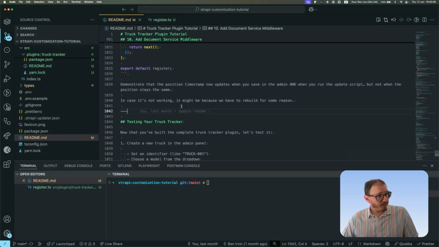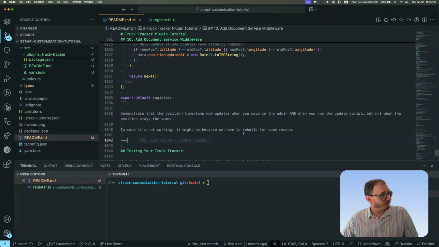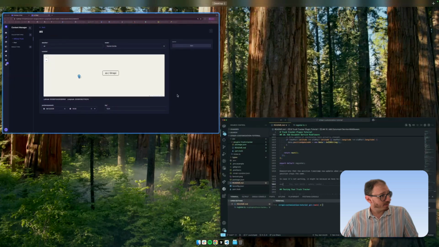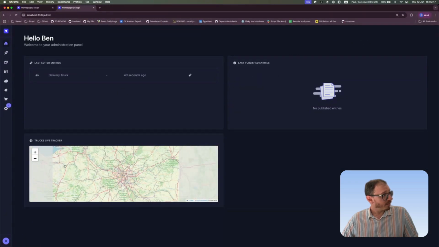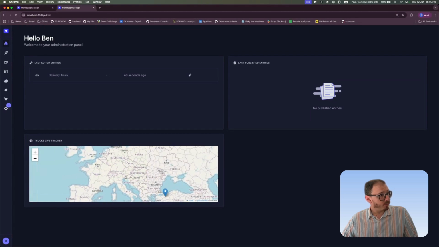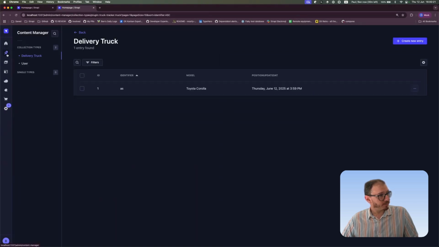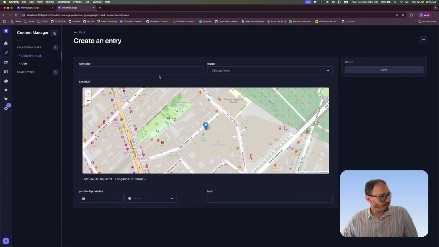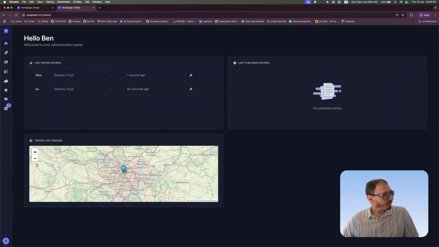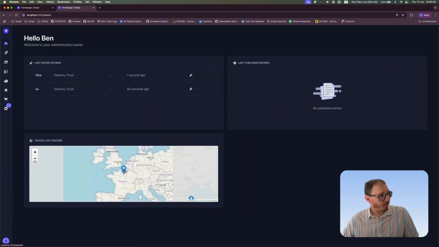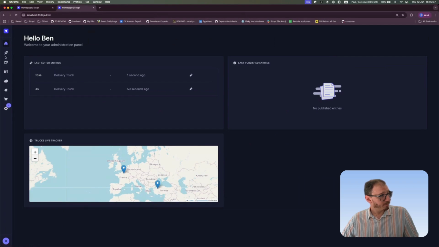All right, and at this point, the entire truck tracker should be ready, good to go. We can see the widgets on the homepage, tracking our trucks. We can create new trucks, set their position, and now we see all of our trucks. And we have our custom field for selecting them.